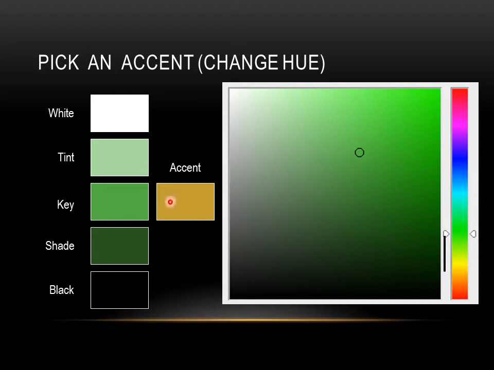So changing the hue, what is it? You do what sort of looks good to you. But a lot of these will look fairly good. You can pick them out pretty easily.